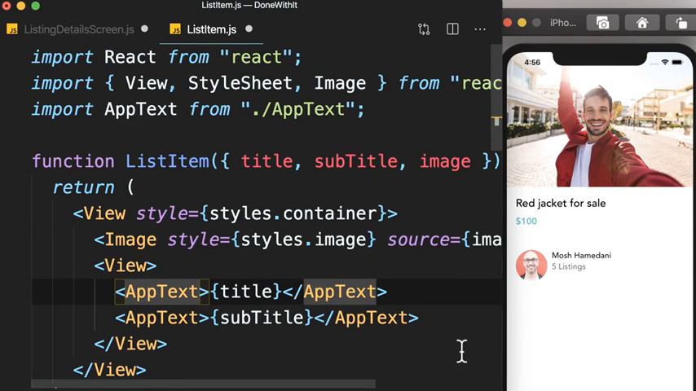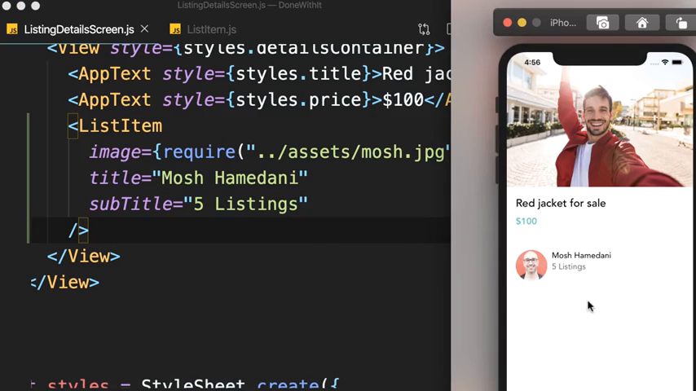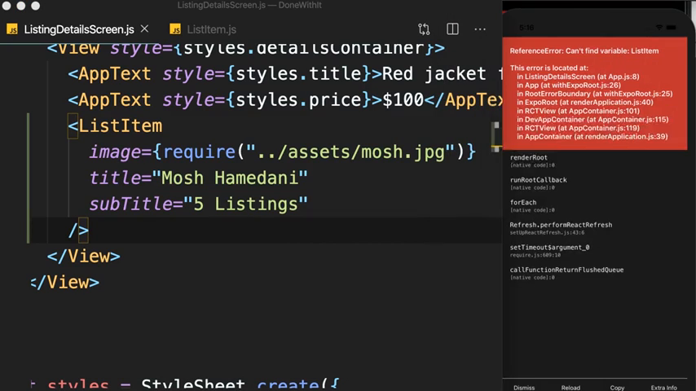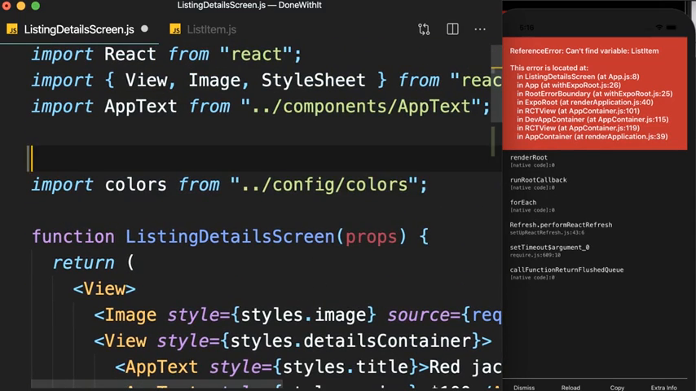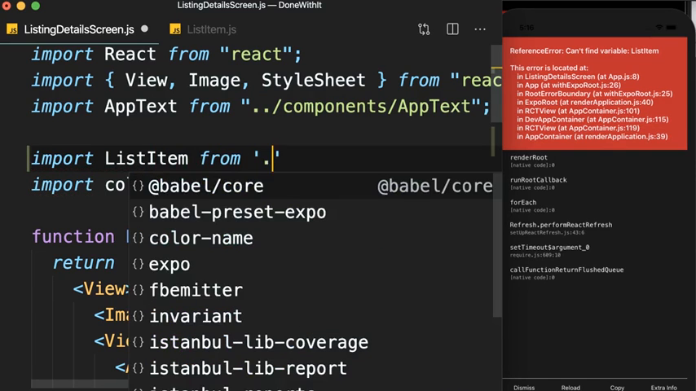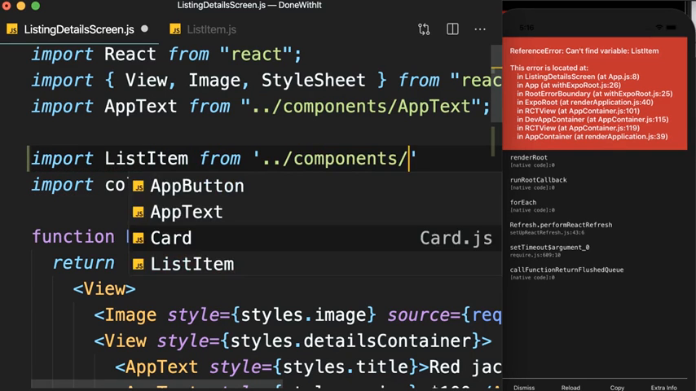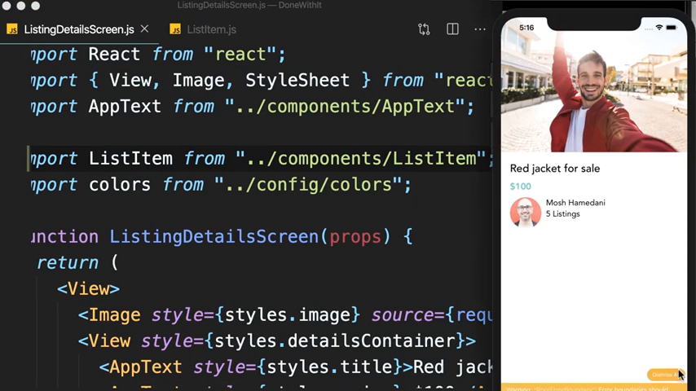Now, before going any further, let's test our implementation. So save the changes and save the changes here as well. This is just an image preview. It's not my iOS simulator. Let's put it aside. So we get this error because we didn't import the list item component. So here in listing details screen, we need to import list item from, we go one level up, then we go to components and load list item. Okay, so here's what we get.